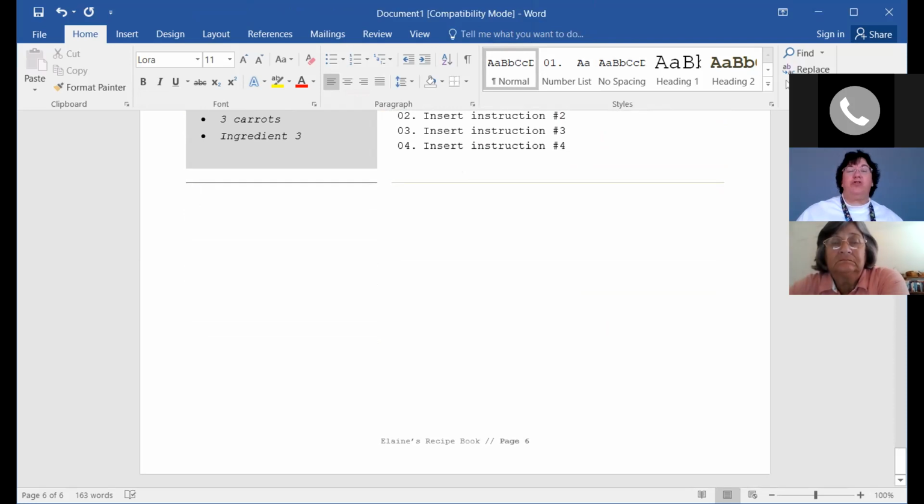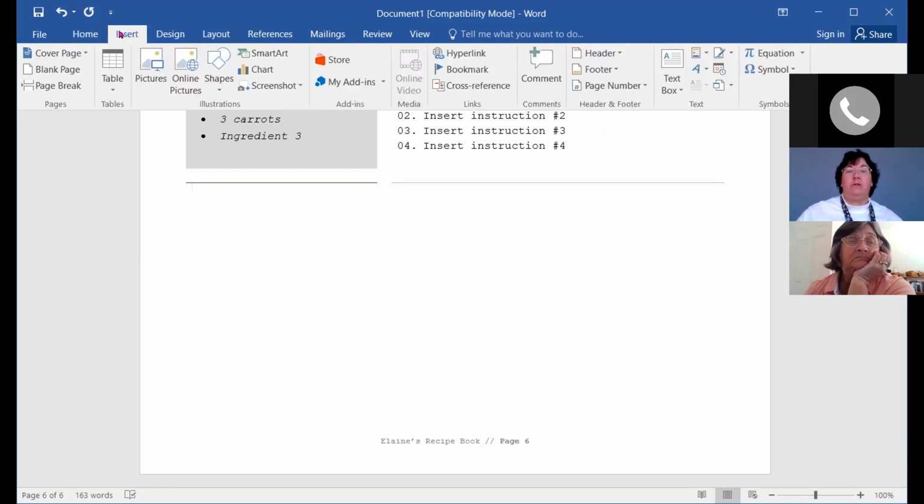All right, I want you to put your cursor underneath the ingredients. So you see where it's blinking here underneath this dark horizontal line? This means that it's below your table that's been created there. Okay. We're going to insert a blank page. So I'm going to go up to my insert tab here on the top of my screen. Over here under my pages group, I'm going to hit page break.